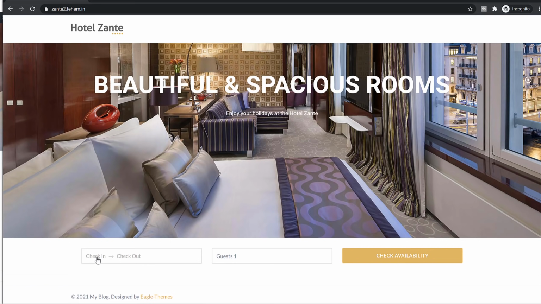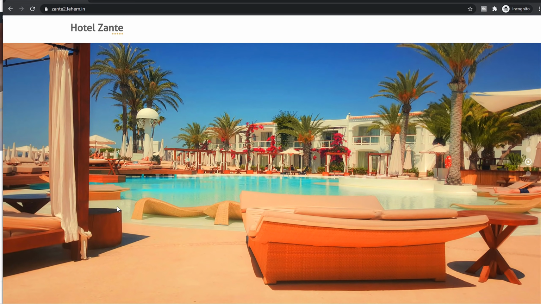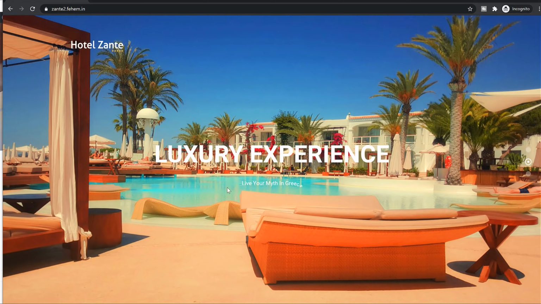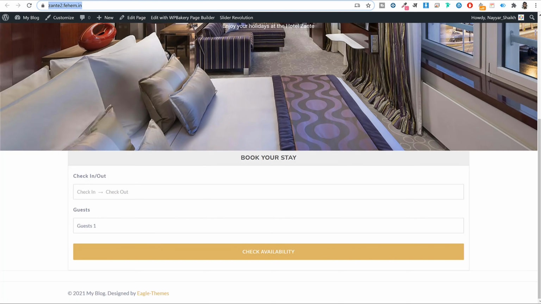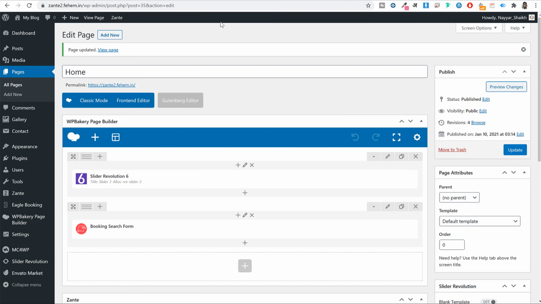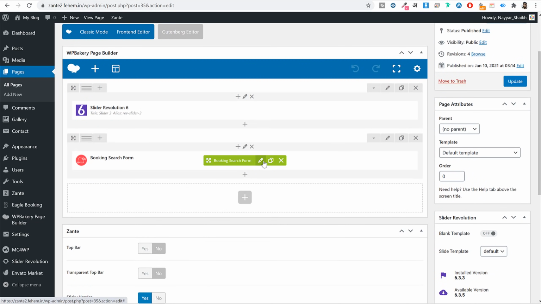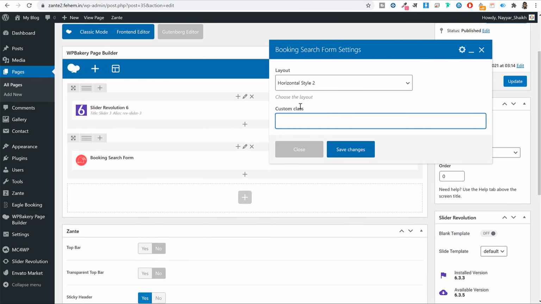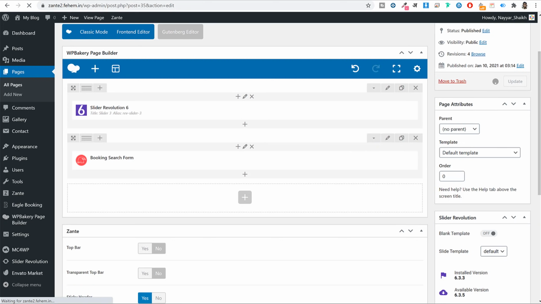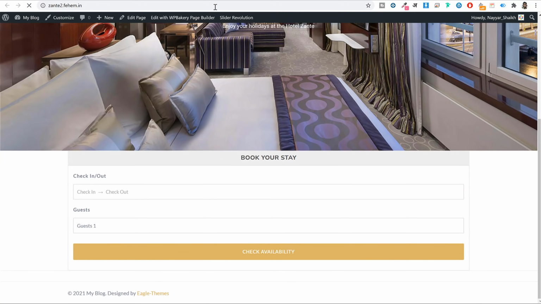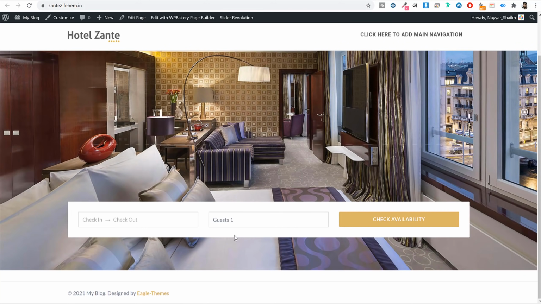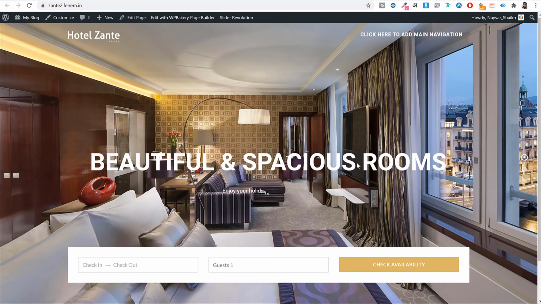Now we just need to do one more thing. We just need to bring this thing a little bit at top. So we want this form on top of this first section. So for that, you can do one thing. You can click on this search form, and under this custom class, you can type in over-slider. Now I'll explain what this thing will do. Just click on save changes, click on update. Again, come back to this page and refresh it. Now as you can see, this thing is now over this slider.